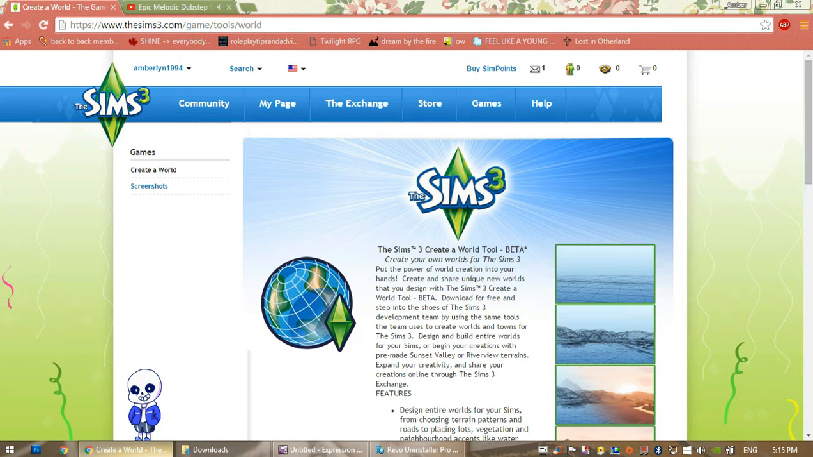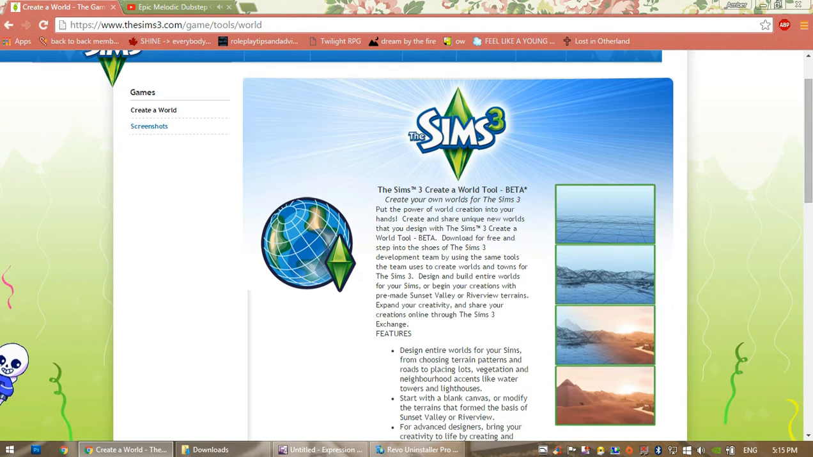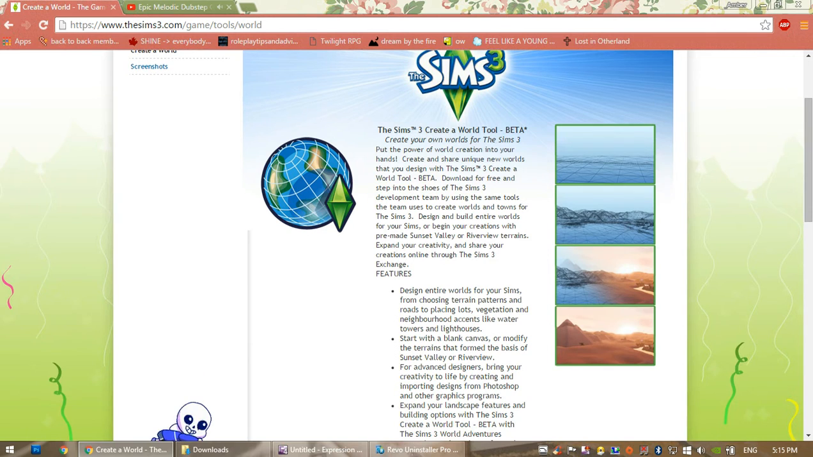Hi everybody, my name is Amber, and today I'm going to show you guys a fix to an apparently common error that Simmers are running into when it comes to Create a World. This fix is very simple, but it is very specific, so this won't help with every error.